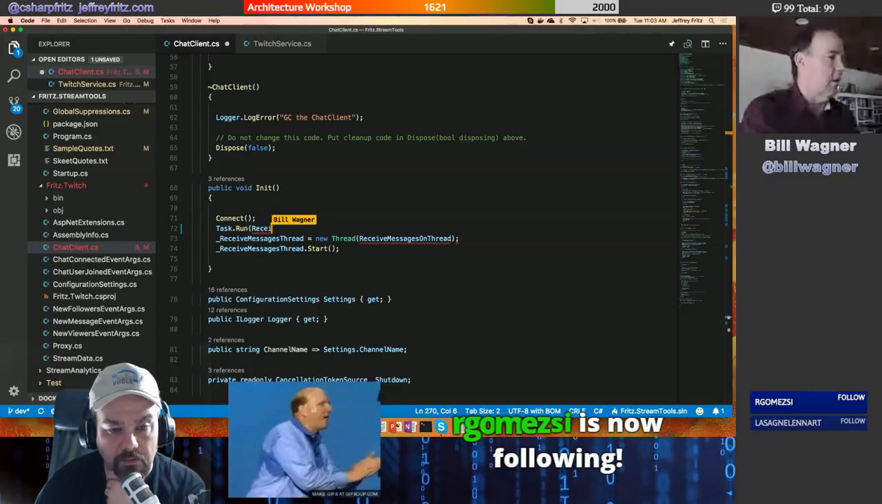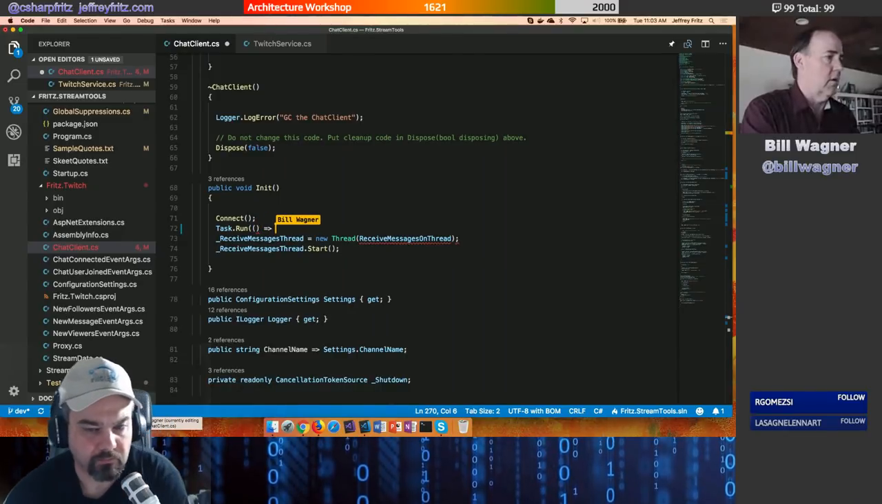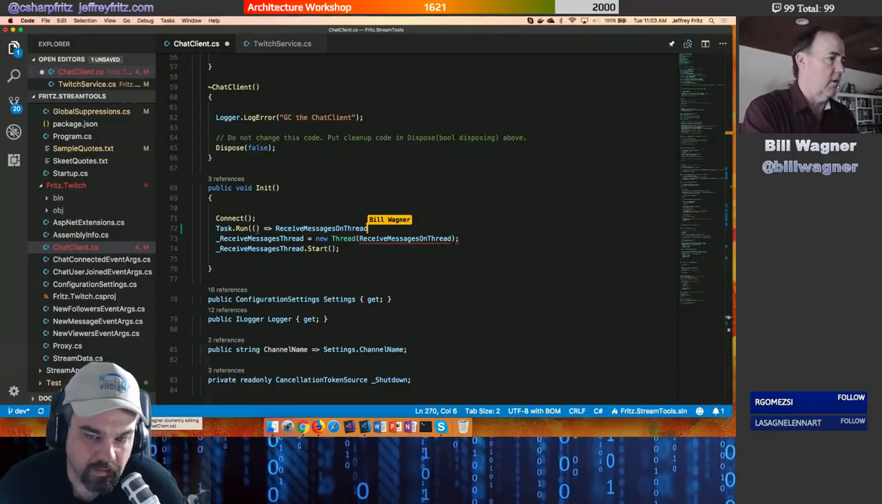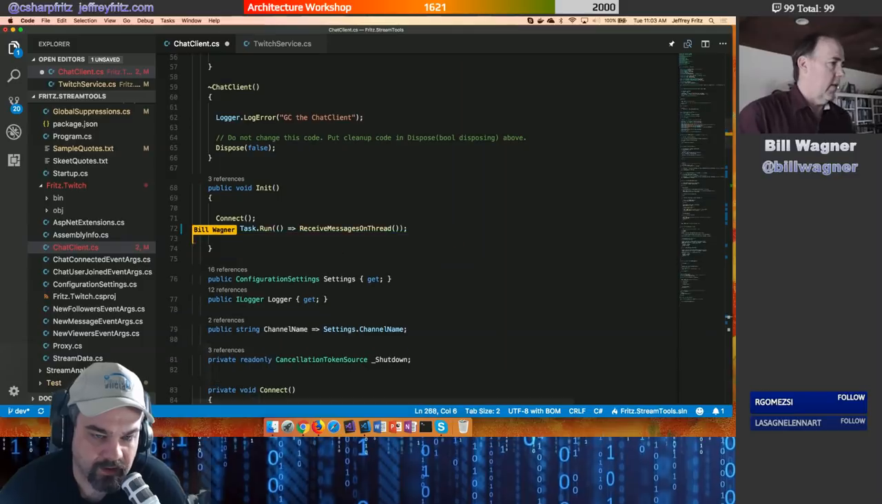Developers, and we want to call receive messages on thread. And we don't need that new thread object.